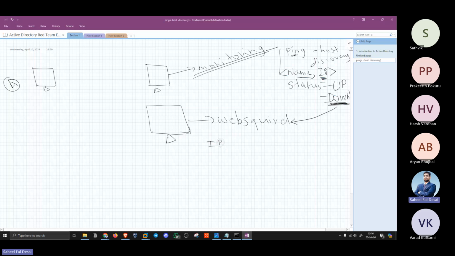Since the IP address and the name are input parameters, when I speak about input parameters, I can try cross-site scripting, XSS, SQL injection attacks, and others also. But these two are very common ones.